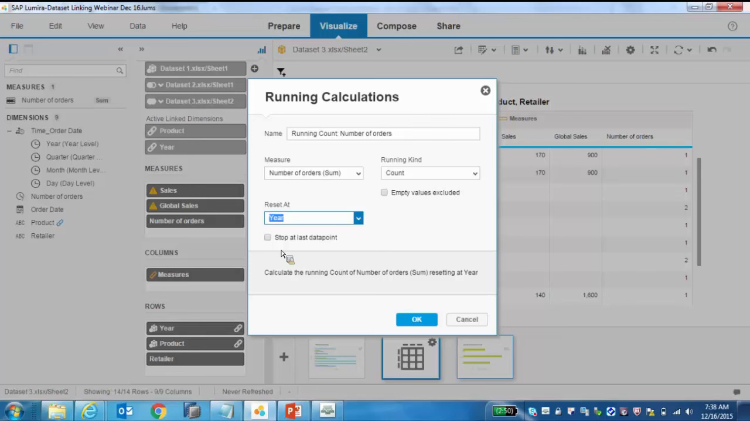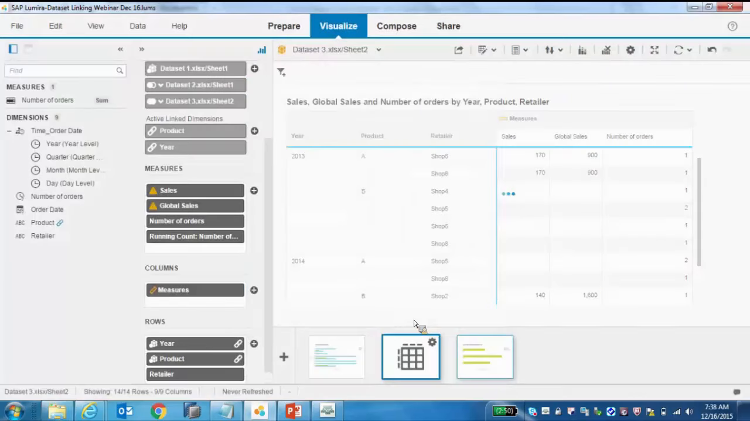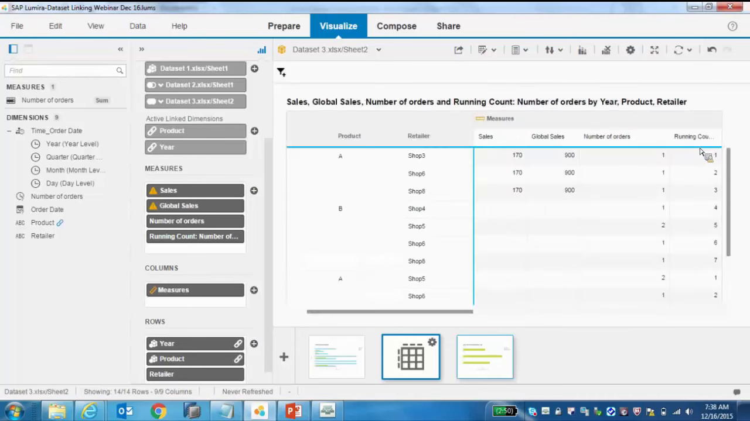When you're creating a scripted expression in Lumira as well, we use the for operator to denote the reset option. So just for you to be aware of that. So I'm doing a running count on number of orders per year. Click OK, and that number should now show up side by side here with the number of orders.